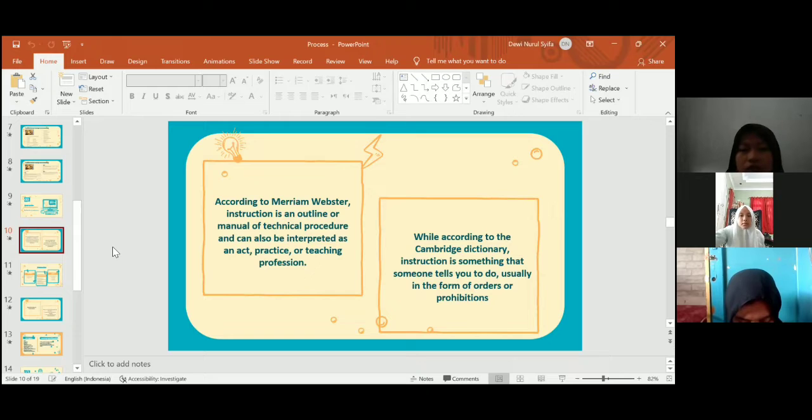Instruction text or giving instruction is text which contains elements of commanding or giving orders in English, which is addressed to the person we are talking to. Instruction text also can be said as an imperative sentence, which means ordering, asking, and giving instruction to the other person to do something.